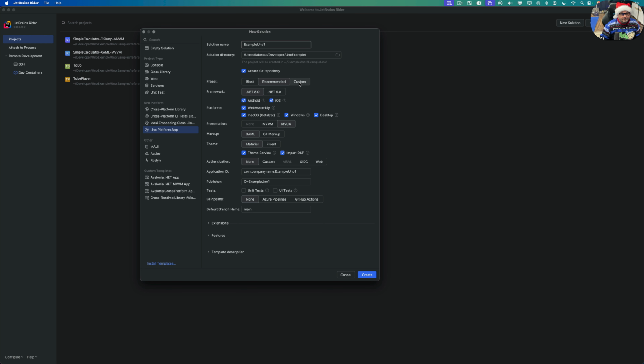You can see here, I can pick presets. I can go with recommended, which is LTS .NET 8, or I can go with .NET 9 that just shipped. Now, I'm not going to do Windows on this computer. I'm going to show you how to fix Windows on another sample project in a few minutes here. But for the sake of argument, this will require a little bit more work.